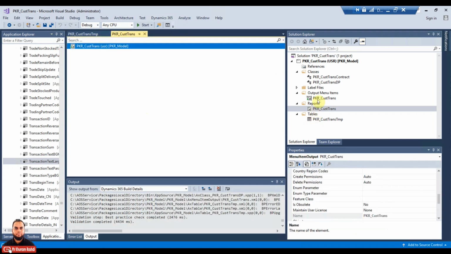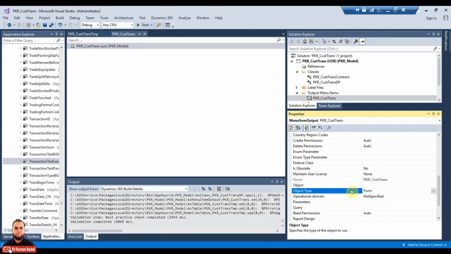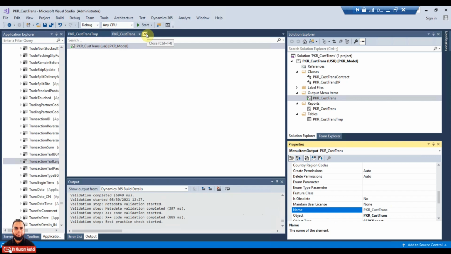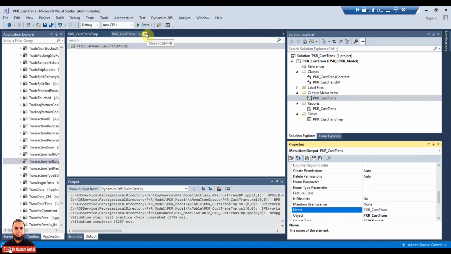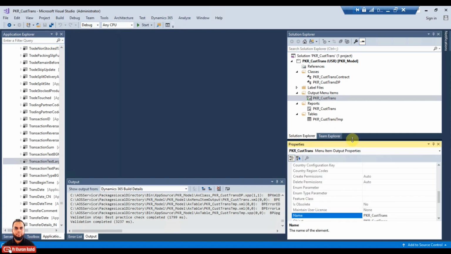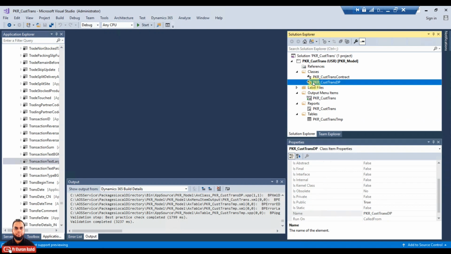And in the menu item, now we need to select object type and object name. So object type will be SSRS report, and object name will be the name of our report. So just put here PKR cust trans, and also make sure that it definitely exists, because we have created it. It is essential to check it in order to validate a second time. So that's it, and now we will just go ahead with our DP class.